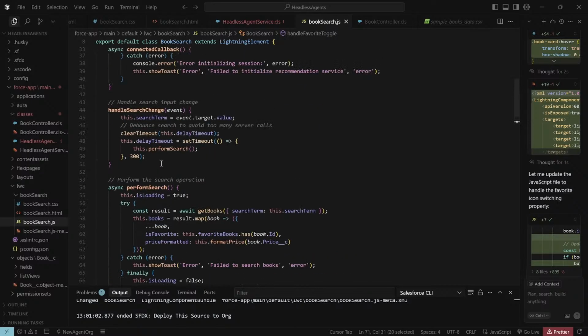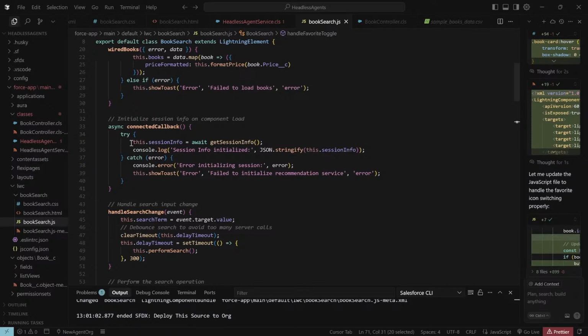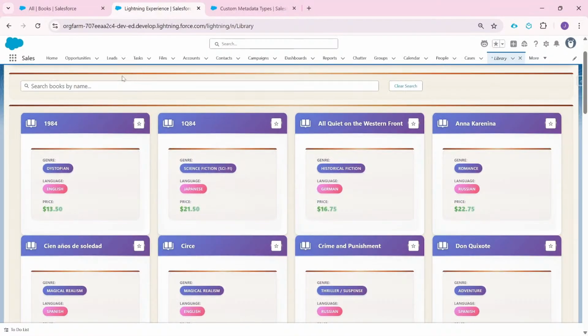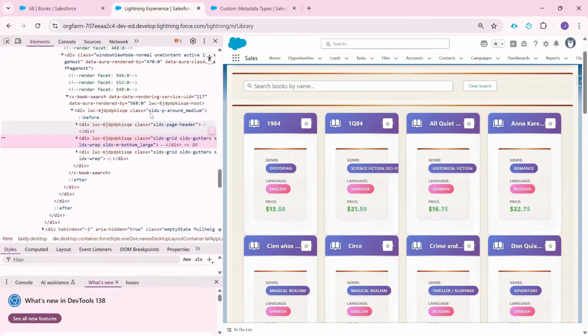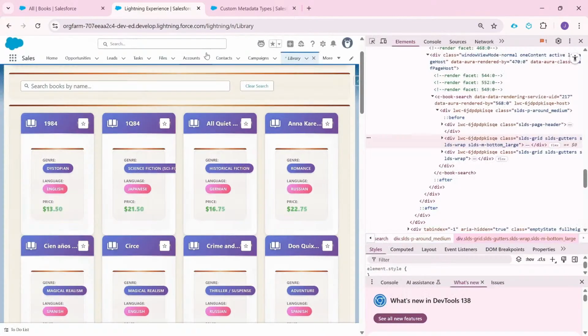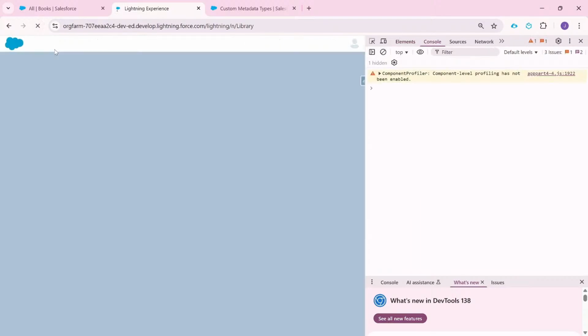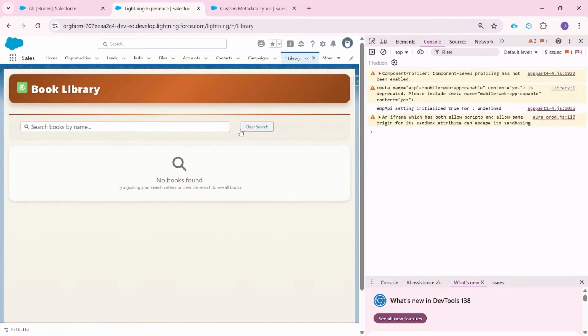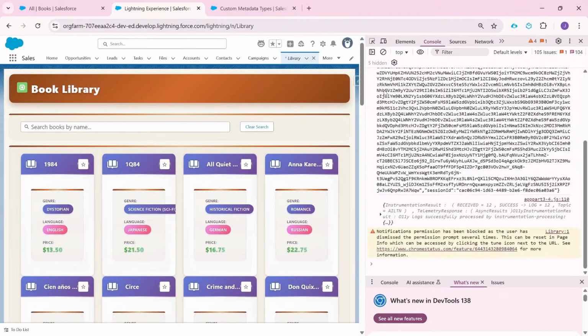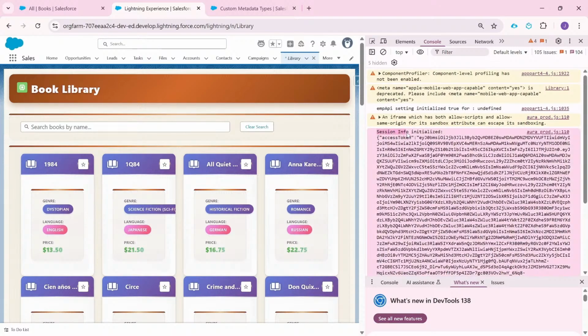But before that, let's just see whether our session info is working or not, because I have logged it here. So the moment I refresh this component, connected callback will run, and it will invoke this method, and we should see the session info, which is the session ID and the access token. So let's just see that. Here I can open the log panel, and let's move it to this side. Okay, so the moment I refresh, the connected callback will run. Right. And you see that in the connected callback, we got the session info initiated.